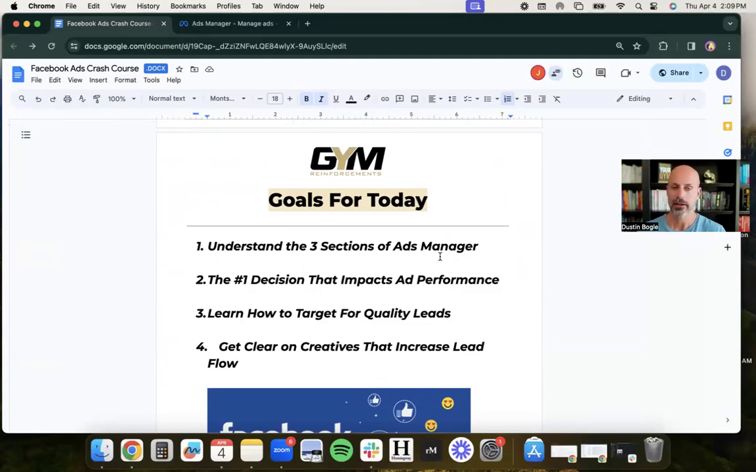My goal for today is to cover these four topics. Make sure you have a good, clear understanding of the three sections within Ads Manager. If you've never set up an ad, you'll at least know, or if you have done it, there are probably some new updates in here that you don't know about. Then also understand the big decision that impacts your ad performance. How to target so you get quality leads, because quantity is probably not everyone's goal if they're all unsubscribing the minute they opt in, or they're not responsive, so how to get away from those types of leads. And then how to better understand creatives, because your creatives have a huge influence on your lead flow, how many leads you get a day. So we're going to talk about those four things.